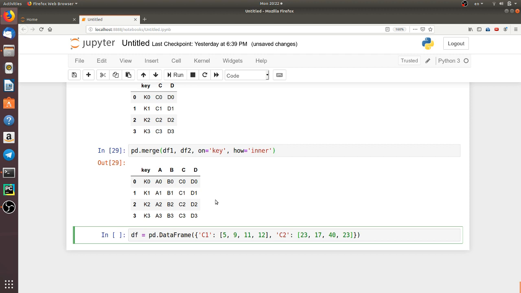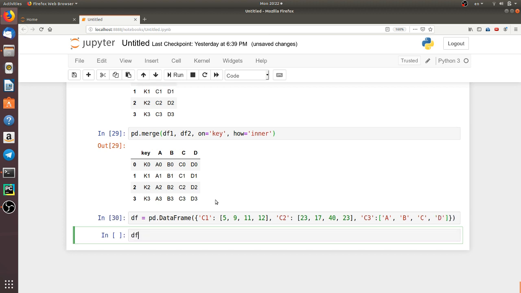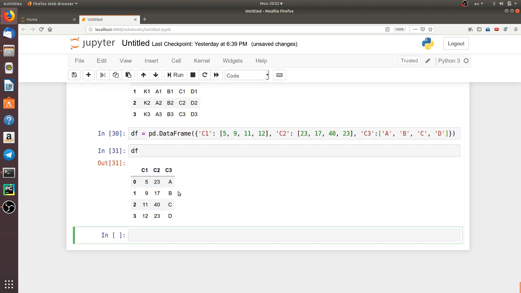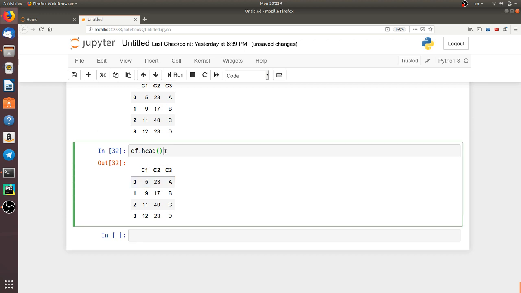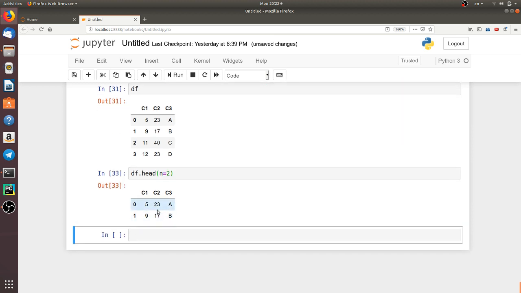For T23, and we have column 3, A, B, C, and D. Okay. Now already you know that if you want to print n first values of your data frame, you could use head. And by default, the head values is I think 5, but you could pass n equal to 2 in here. Now you could see that it prints just 2 rows from your data frame.